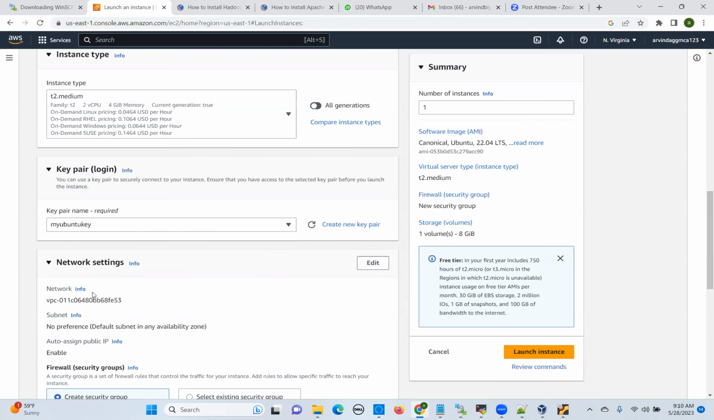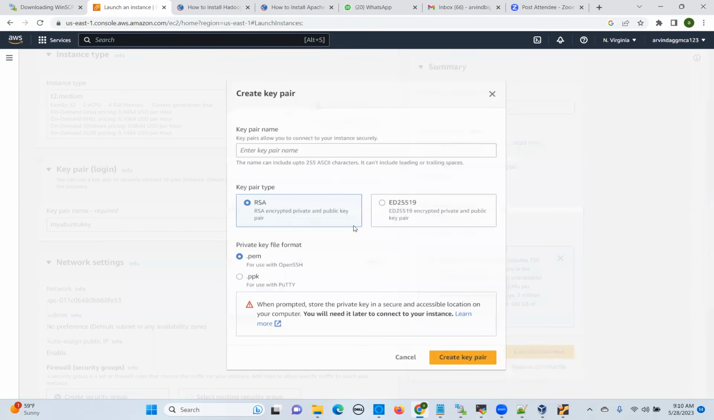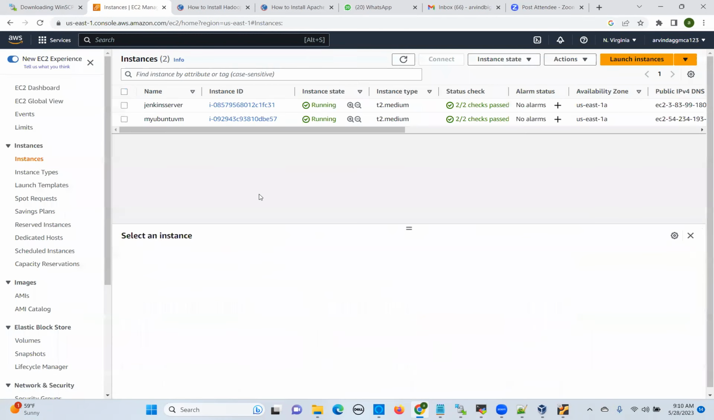Okay. So I have my already downloaded key pair. You can create a new key pair also. Here you can create one if you don't have a key pair.